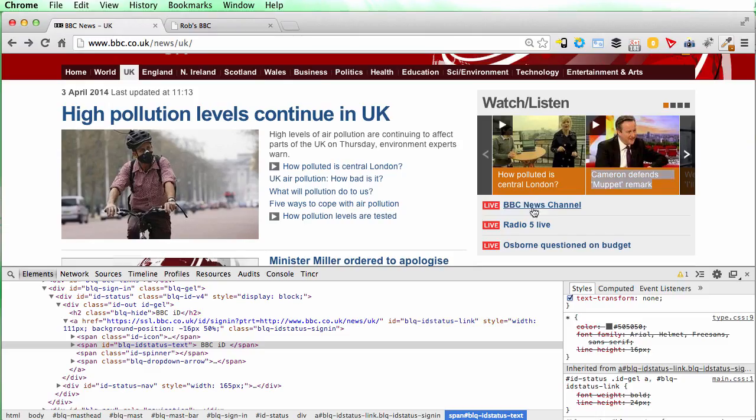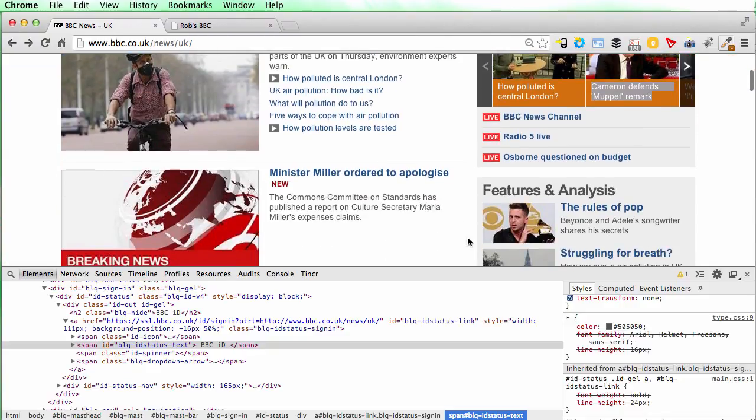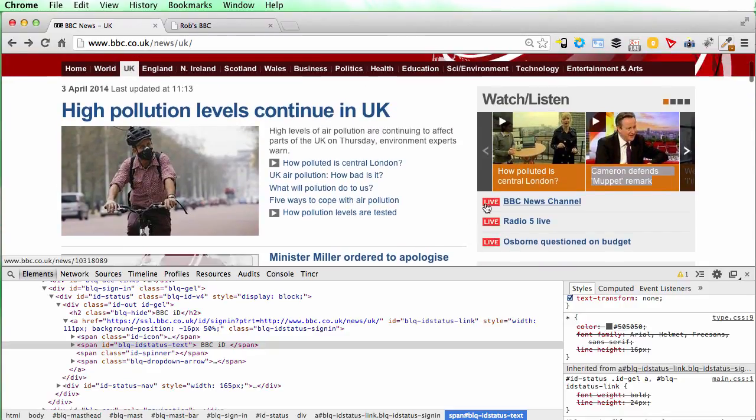Now we just need to add these links underneath, and then our work is done. So this might look like an image, but I think this is actually text, that little live link there. Or at least we're going to recreate it as text because we can. So BBC News Channel, Radio 5 Live, one question on the budget. So let's do those as... Oh, they've got nice little lines underneath them, haven't they?